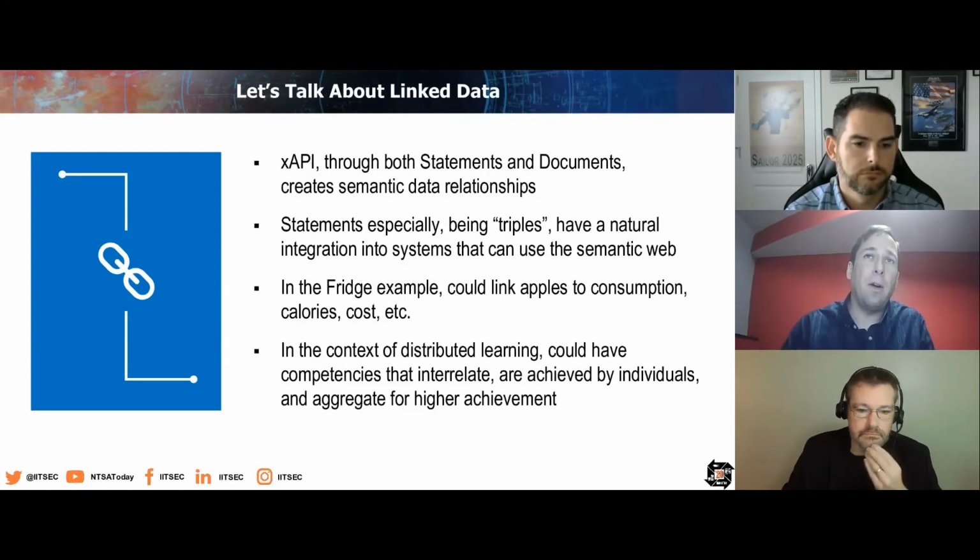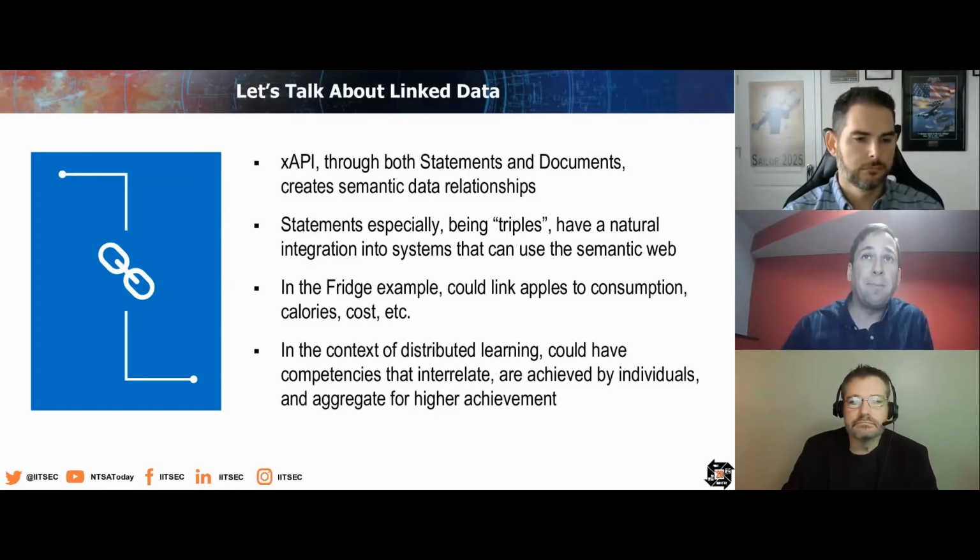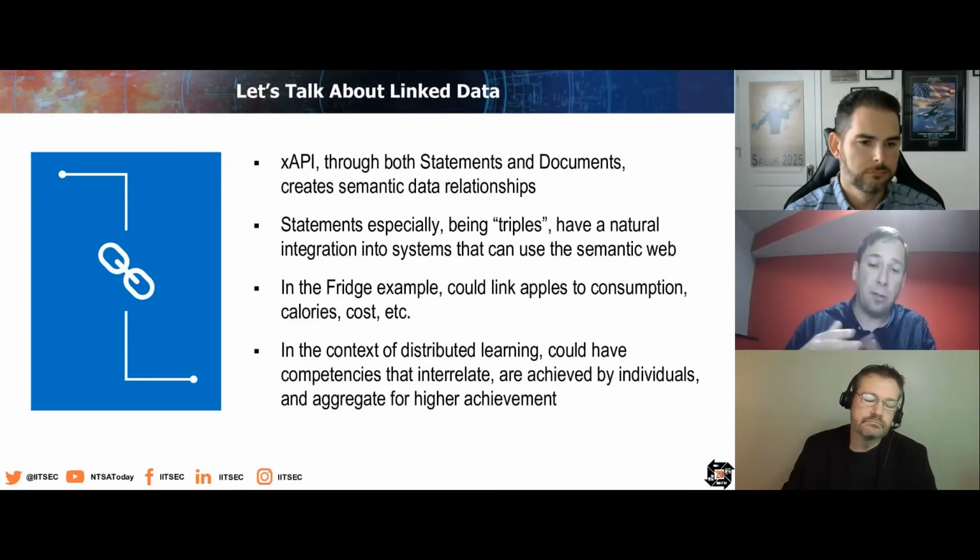Similarly, statements are also triples. They have actor, verb, object. You'll notice on each end there's something that you'd probably consider to be an object, an actor and the object itself, and then the verb, which is some sort of relationship they have to each other. So xAPI has a really natural integration into systems that use the semantic web. In the fridge example, the fridge could decide what to buy, maybe based on cost. A statement's not going to tell you what apples cost, but there might be a resource on the web that tells you the price, and it might tell you that the apples cost something. Then the fridge could understand, and through that, also understand things with equivalent relationships.